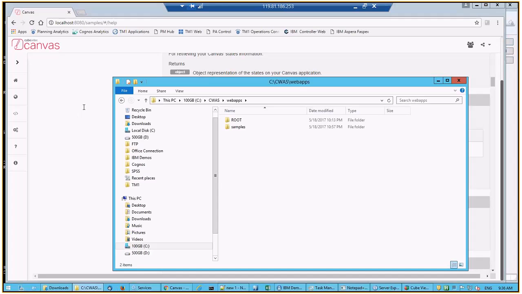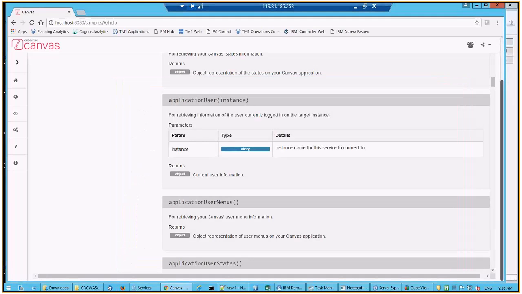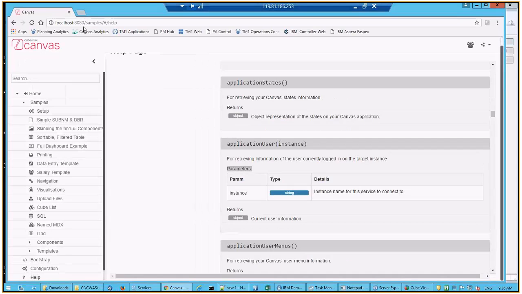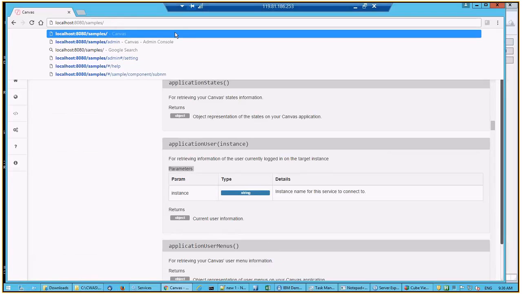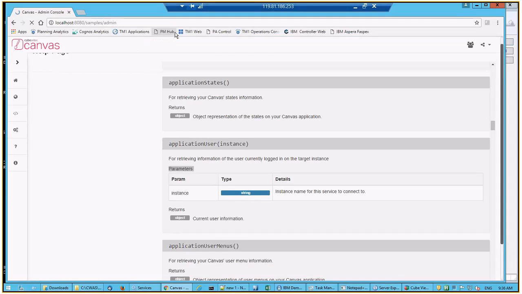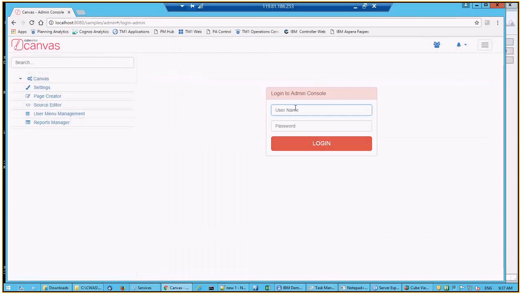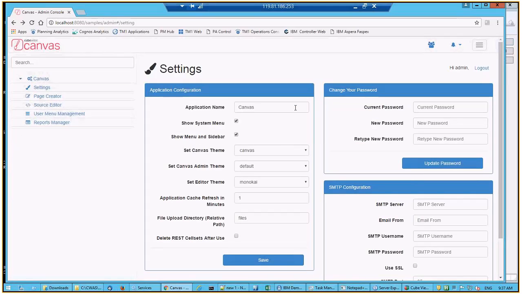Okay, now I'll show you another thing in here. I actually think I'd done this before. So if you go /admin, you get to an admin console. Username is also admin with a blank password. Now this doesn't go to TM1. This basically stores canvas settings in JSON files somewhere.